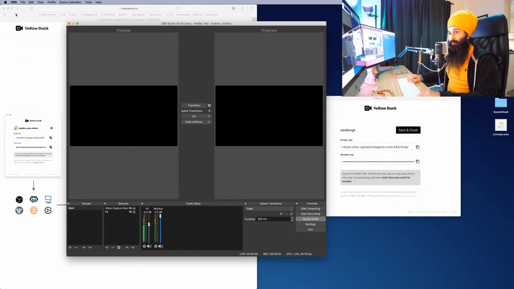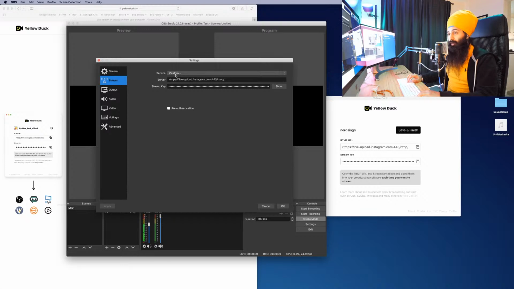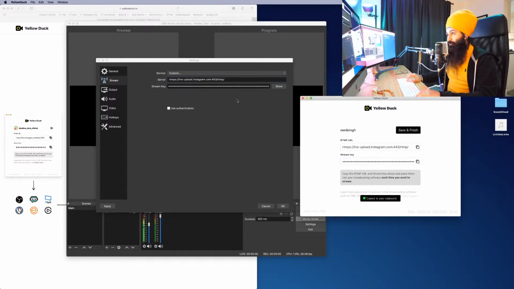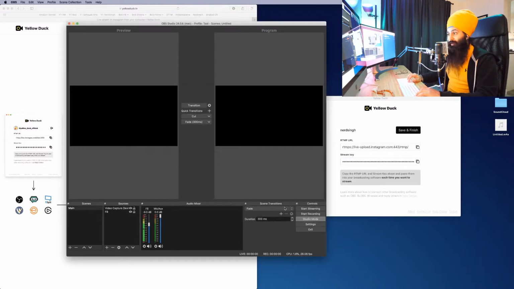So OBS, preferences, stream, and it'll be a custom service. You'll paste in the RTMP server there, and then the stream key will change every single time. Paste that in, press OK, and then you've got your OBS set up there with your video and your audio, and as soon as you press start streaming, then you'll be streaming to Instagram.